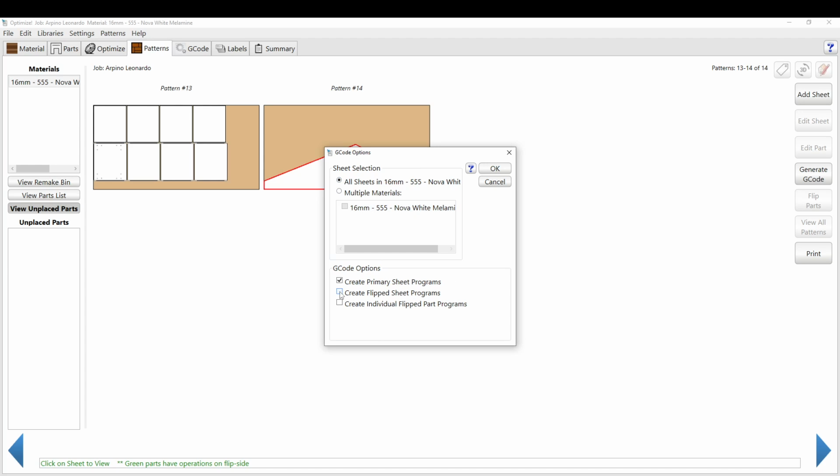So you could run it for like MDF and the melamine. You can do flip sheet programs. That'll be how you would do your dowel drilling and all that. Again, we don't use that. Individual flip part programs: if you had a point-to-point machine and you want to run your individual flipped parts on separate G code, you can have this checked off. That's something you might want to set up with training to help that move along. Again, try your best not to have flip side parts. It makes it way simpler, way simpler. But yeah, that's how you would run the G code.